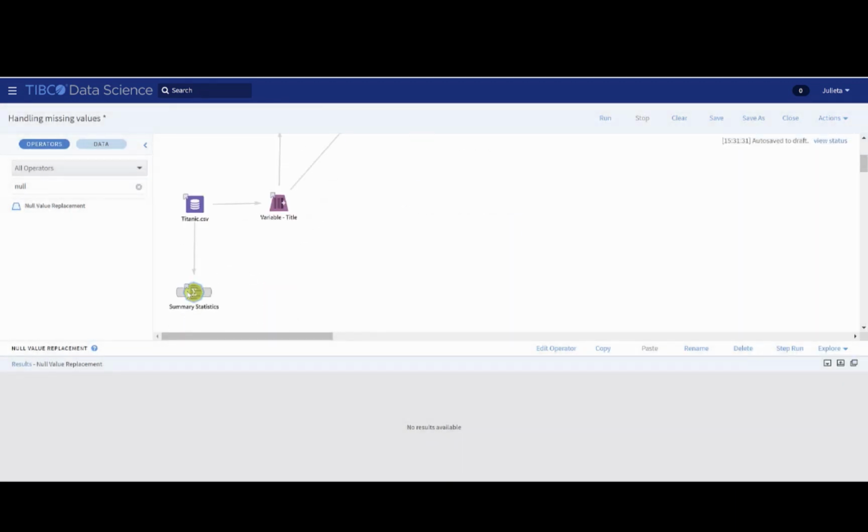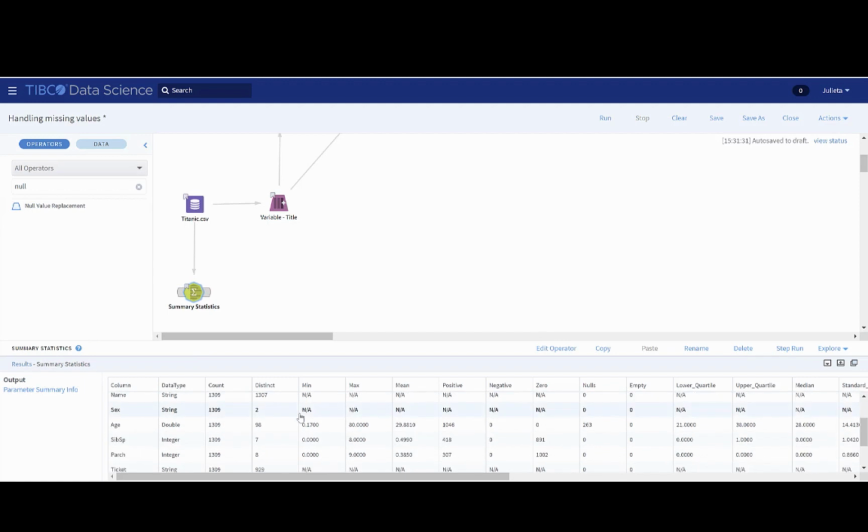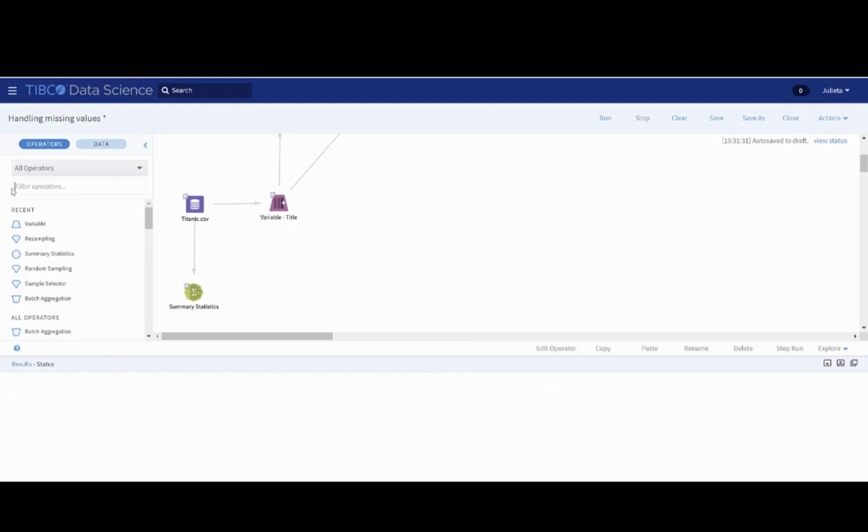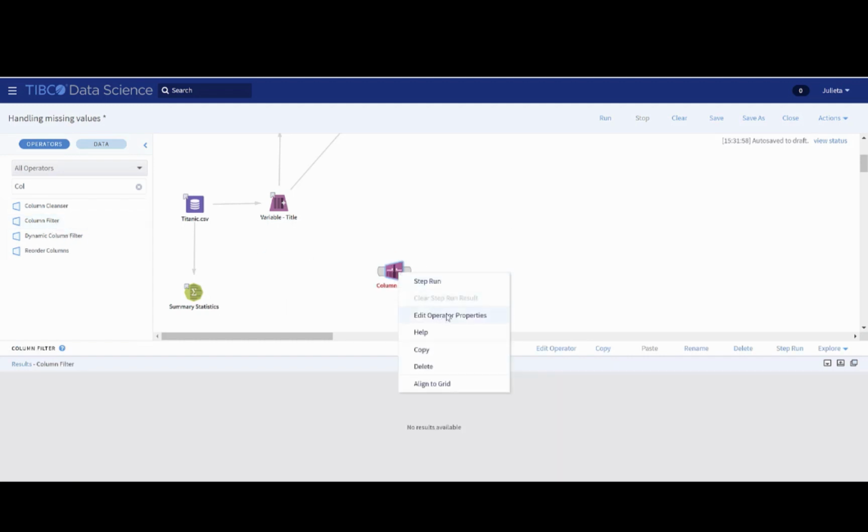Finally, let's decide what to do with the null values in the cabin variable. If we go back to the summary statistics, we can see that this column has a total of 1014 null values, which represents more than 75% of the dataset. So in this case, it's better to drop the column, as this feature will not be helpful. One way to do this is with the column filter operator, where you just need to specify the columns you want to keep.